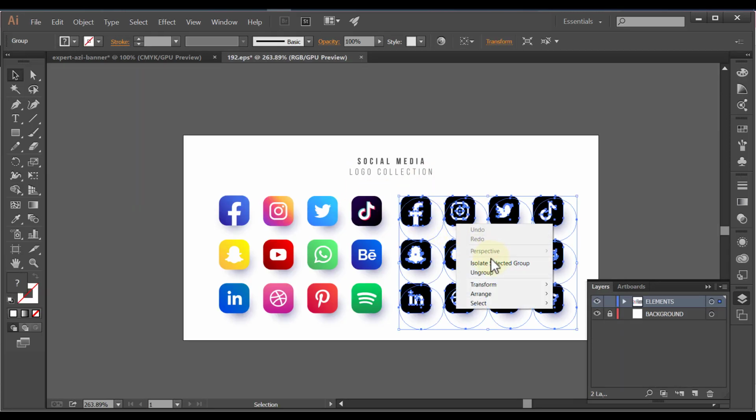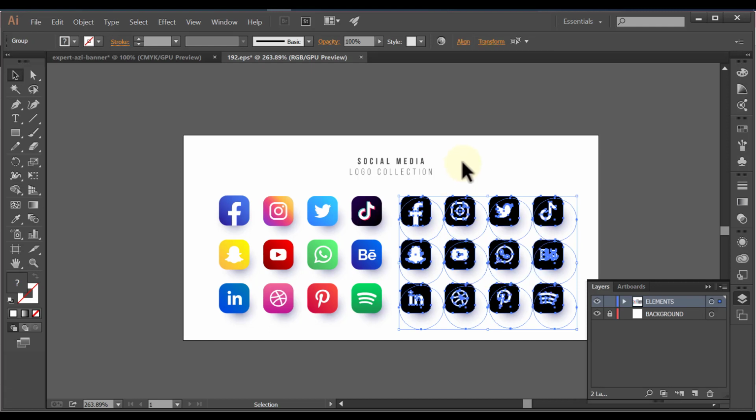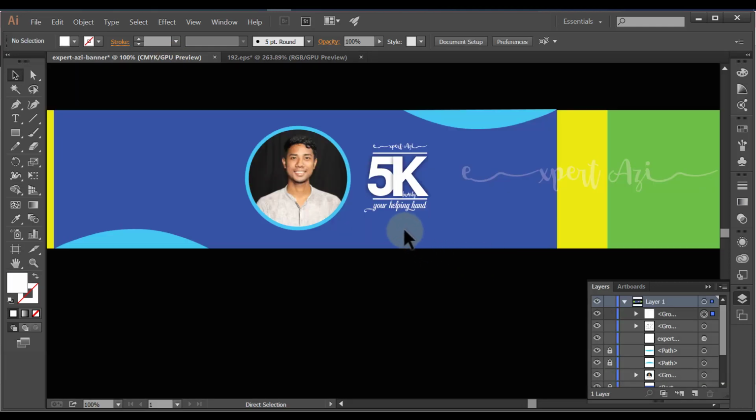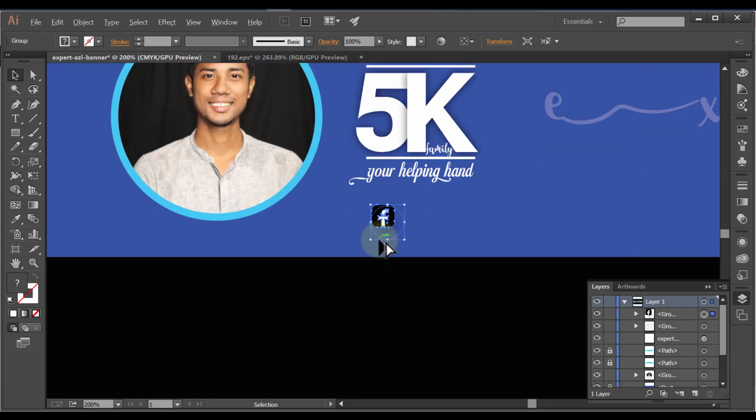Just ungroup all that you want. So in my case I just want this black and white one. So Control C and go back to your file, and Control V, then you will get the file in here. So let's put it in here at the bottom, and now I have to type something.